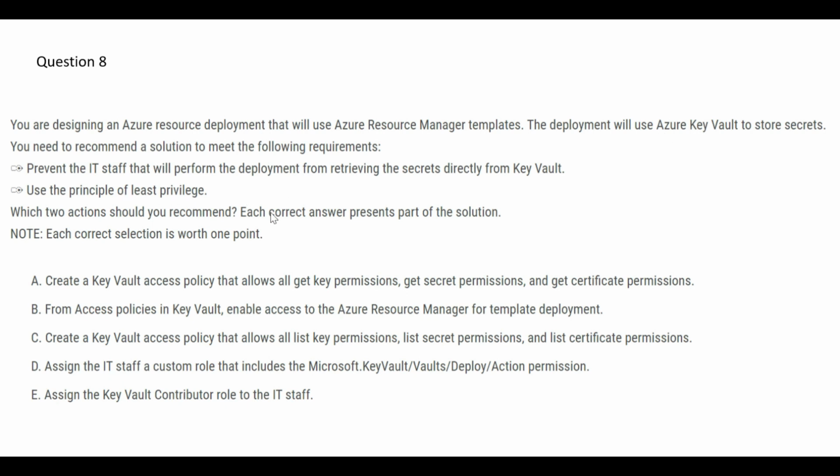So whenever you are giving privileges, working with resource management or Active Directories, etc., you should always go for least privilege. You should not give all privileges in one go. For example, someone just needs read privilege, just give them read privilege. Don't give them read and write both. Now what it is saying is you create a key vault policy.